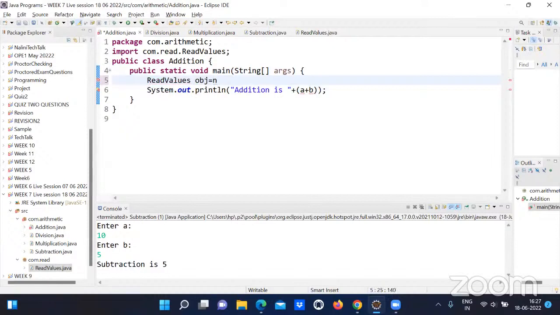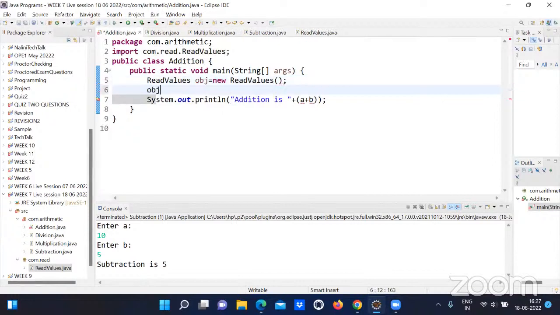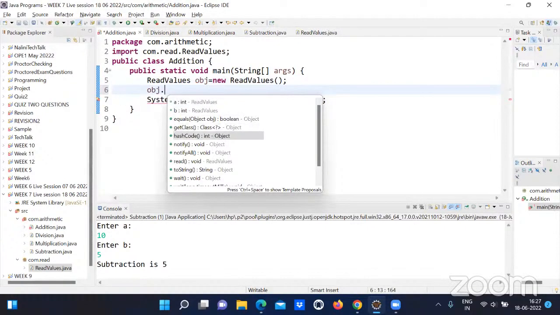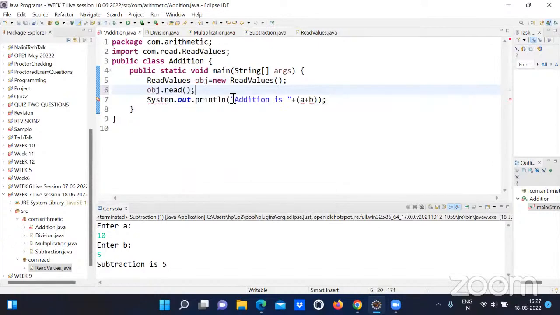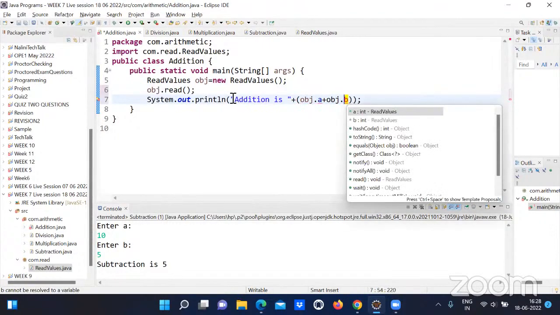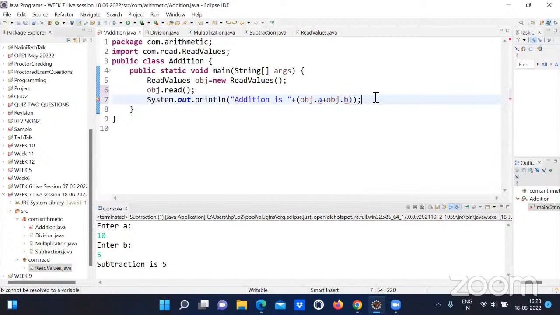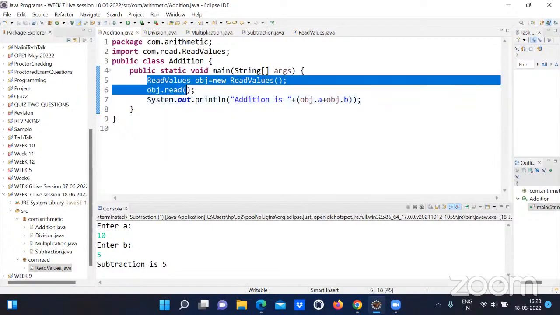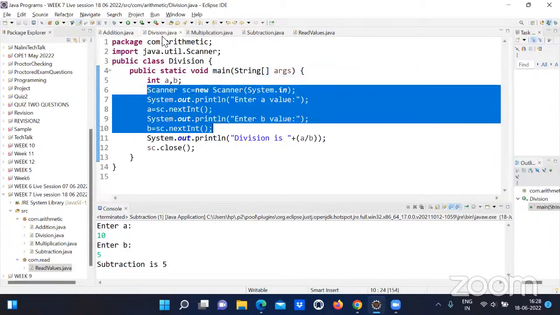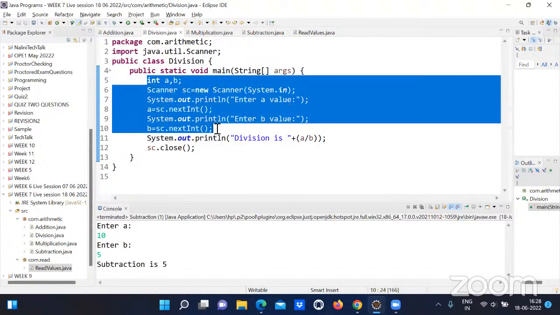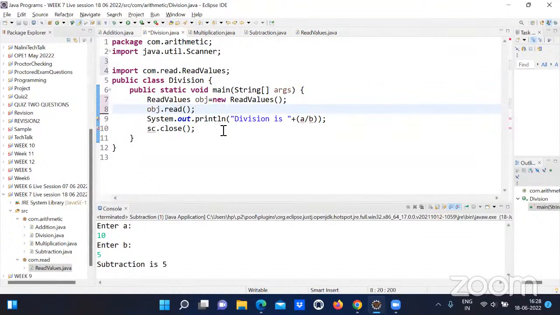ReadValues obj = new ReadValues(). So I created an object for ReadValues, then obj.read(), and here obj.a plus obj.b. That's it. Same, copy here and paste here.